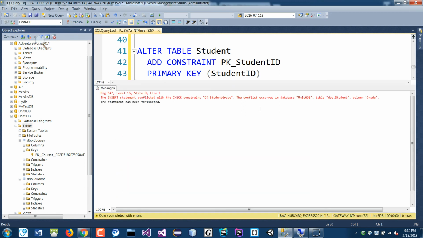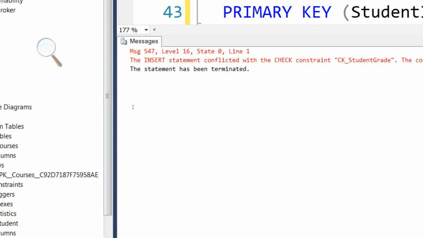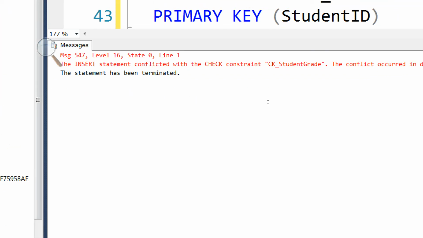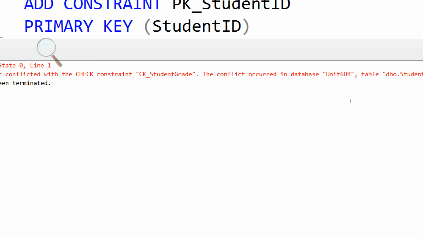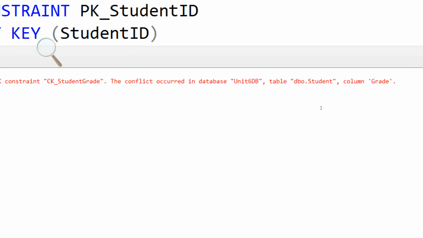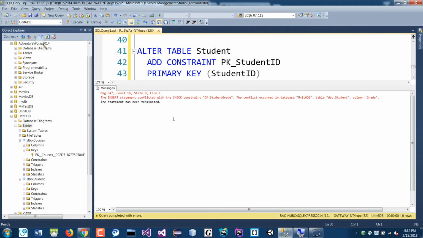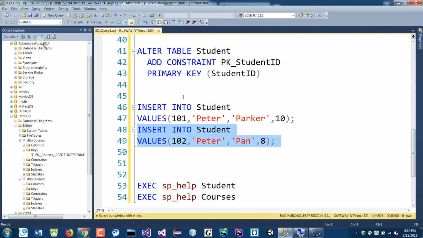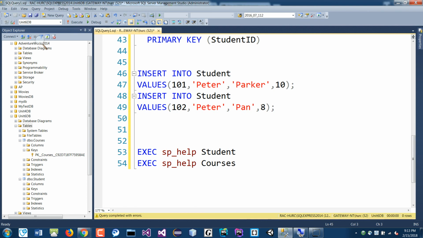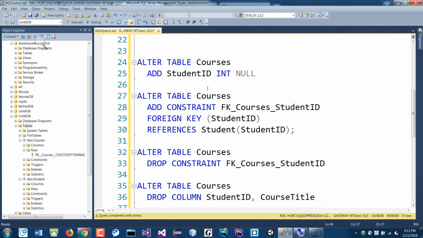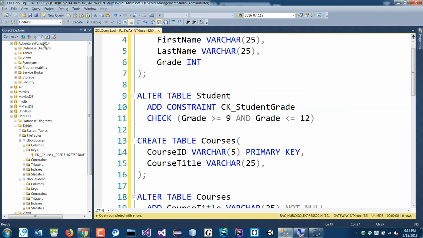oh, guess what? So the check works, right? It says conflict with the check constraint, grade, occurred in this table here, column grade. It doesn't tell us more information other than that. It would be nice if it told us more. It just says not allowed. So what that means, you can check the column and see why. You'll see that because 8th grade is not included. It's not between the range that we set up here, right?